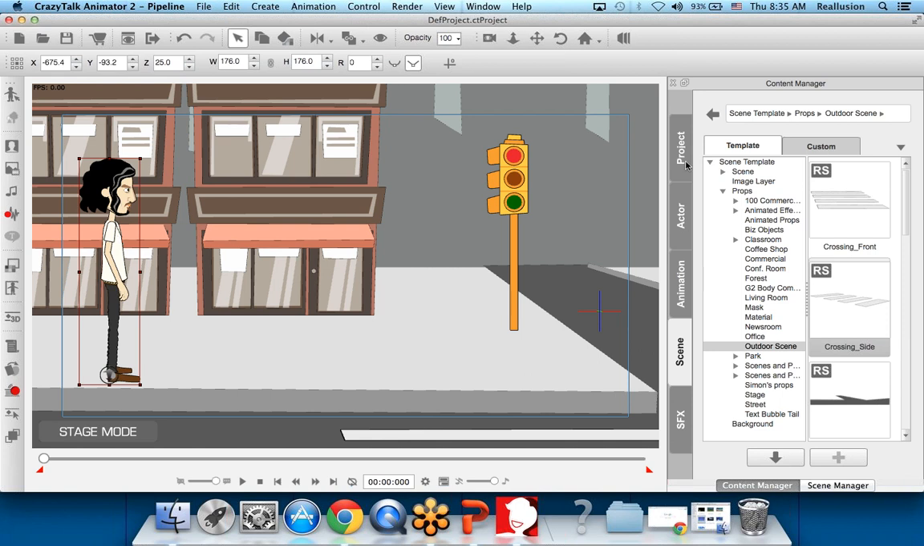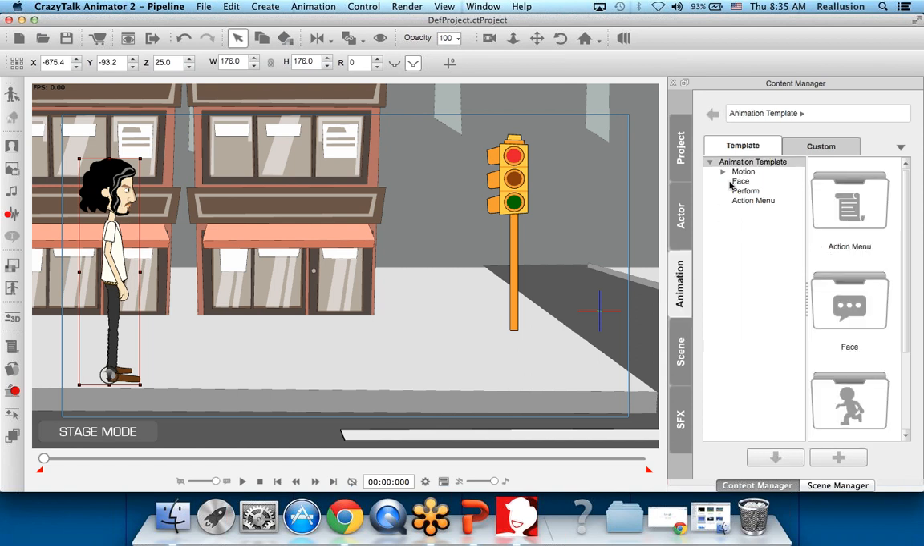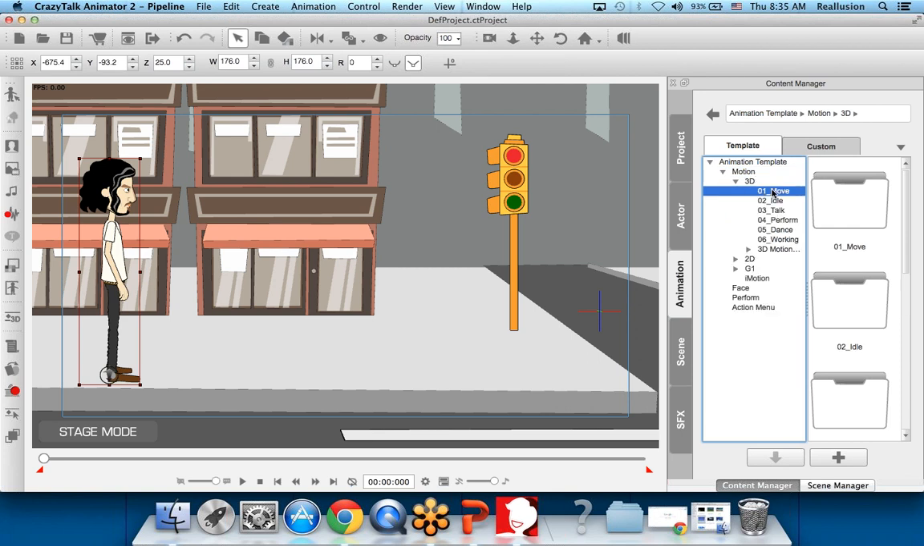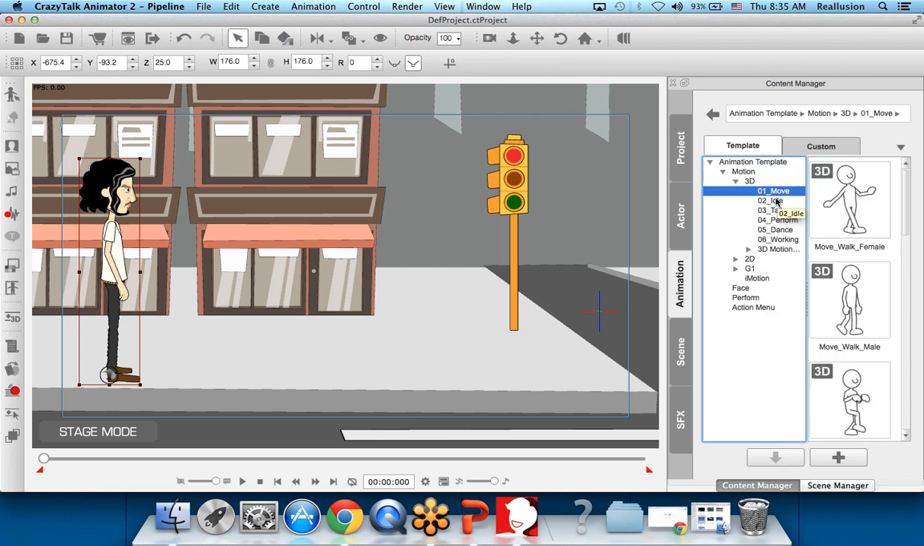Now I want to drop in a 3D walking motion. So I'm going to go into the content manager. I'm going to go into animation. Then I'm going to go to motion, expand that. 3D, let me expand that too. And I'm going to go to move. We have different types of animations. I have move, I have idle, talking, perform, dancing. So let's go to move here.